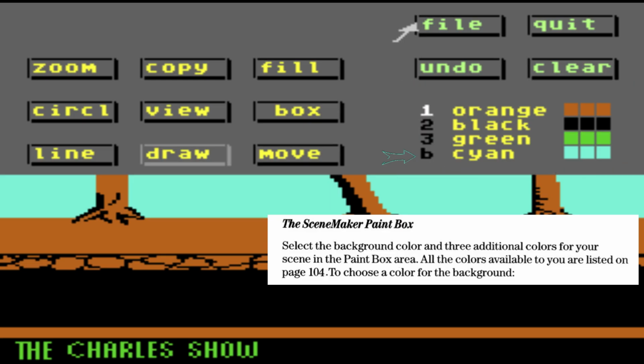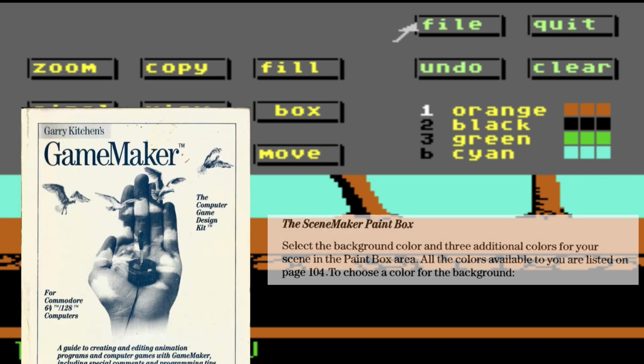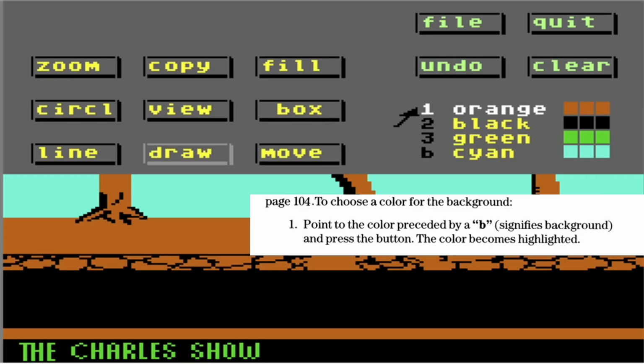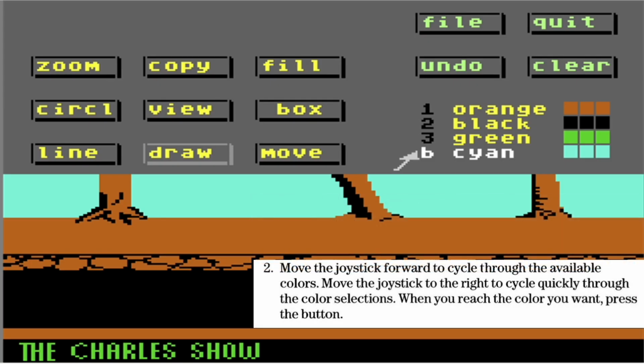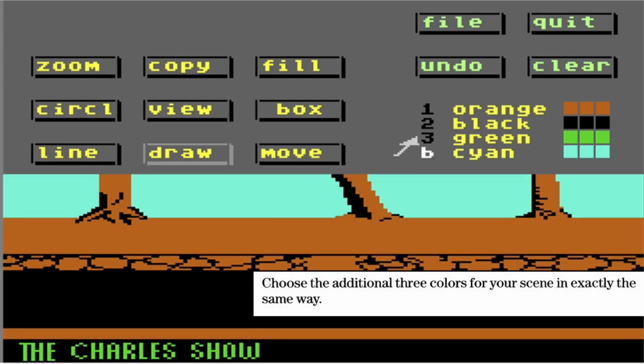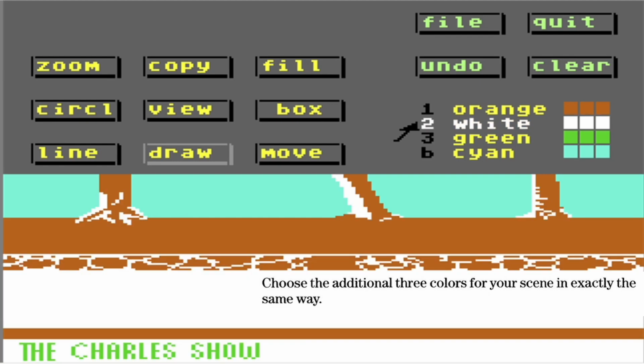Select the background color and 3 additional colors for your scene in the paint box area. All the colors available to you are listed on page 104. To choose the color of the background: 1. Point to the color preceded by a B, which signifies background, and press the button. The color becomes highlighted. 2. Move the joystick forward to cycle through the available colors. Move the joystick to the right to cycle quickly through the color selections. When you reach the color you want, press the button. Choose the additional 3 colors for your scene in exactly the same way.